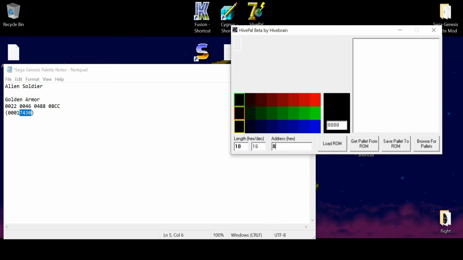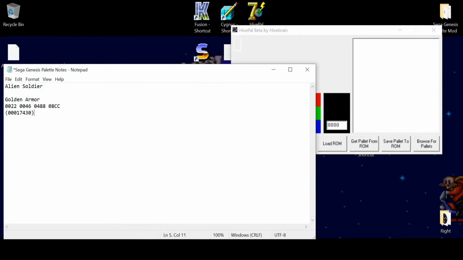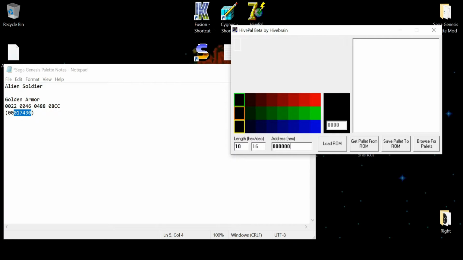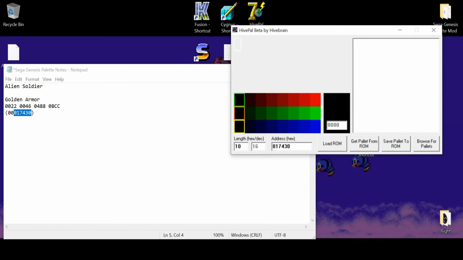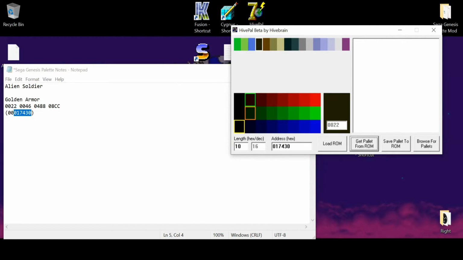Now, of course, if I type all zeros, you'll realize that it's only 6 characters, letters and numbers. So that means that we only need the last 6 characters of this address right here, which is 017430. So let's copy this and put it right here. Right click and click paste. So now we have it here, and from here you can click Get Palette from ROM. And now you can see that, remember this color right here, this color of the armor, this is it.